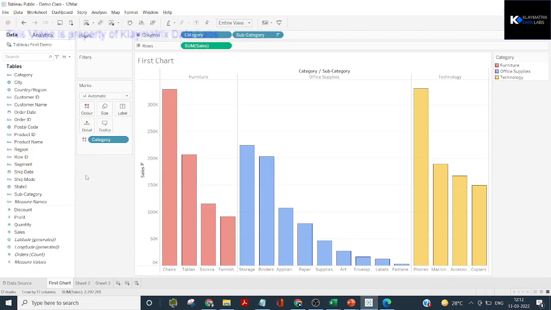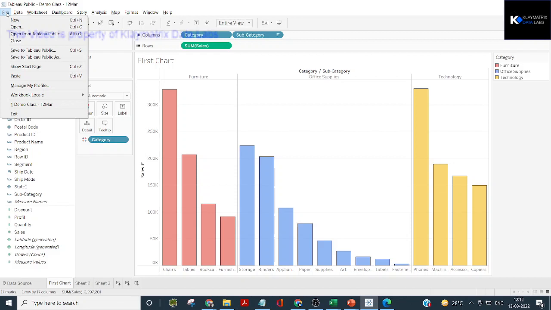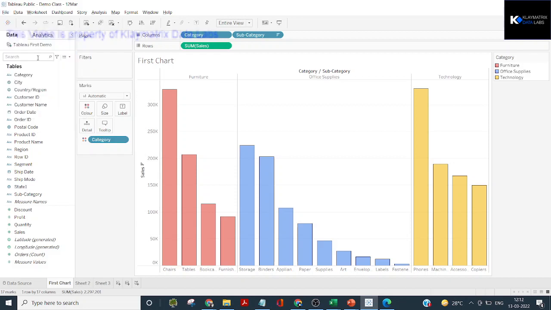In Tableau Desktop full version, there will be an option to publish here. You can use that. Otherwise, a very simple approach is go to File, and click on Save to Tableau Public As.